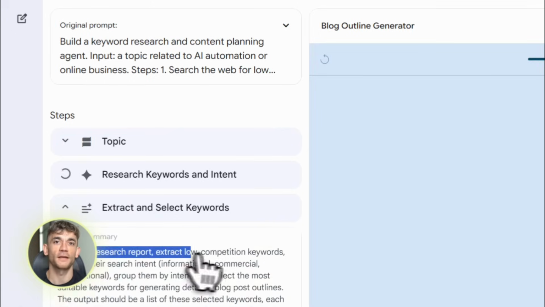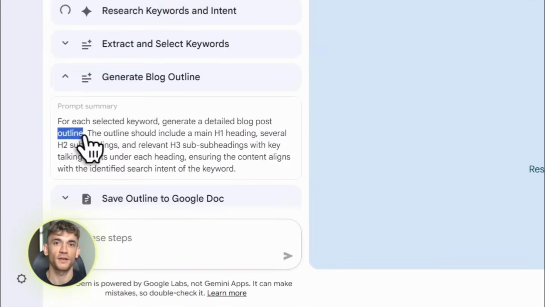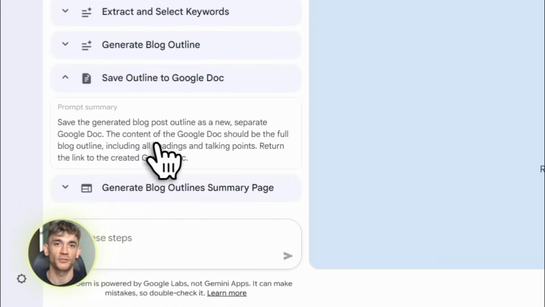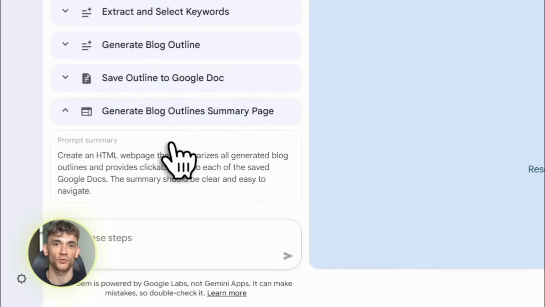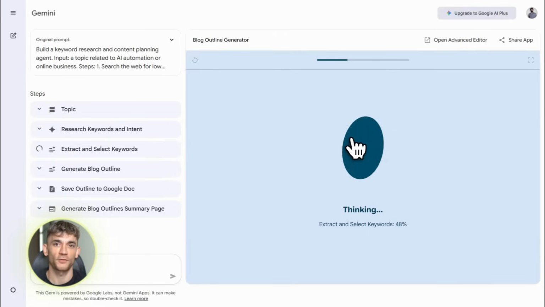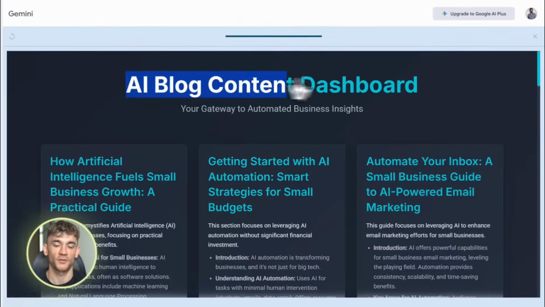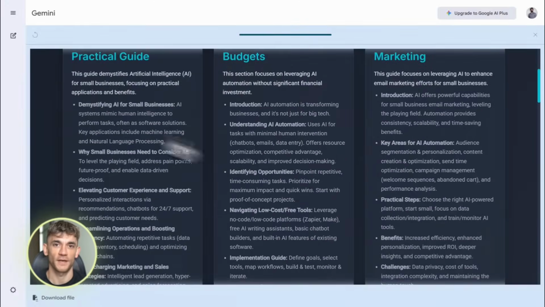Think of it like this. You know Gemini, Google's AI chatbot? Opal is Gemini on steroids. Instead of just answering questions, Opal builds what Google calls super gems. These are basically mini AI apps that run workflows for you. They can search the web, pull data from your Gmail, update Google Sheets, write documents, and way more. And you build them just by describing what you want in plain English.